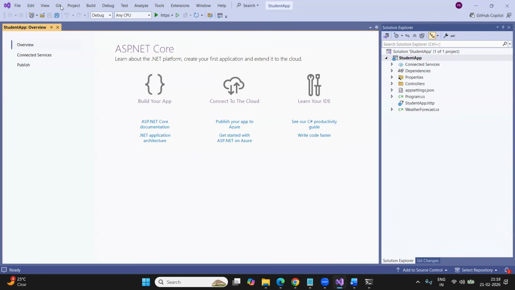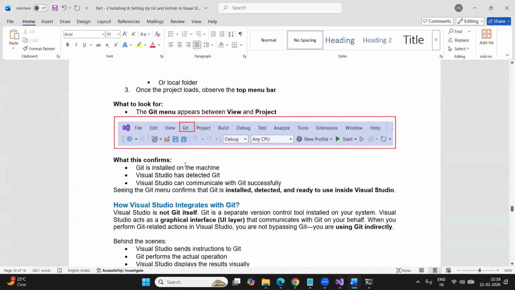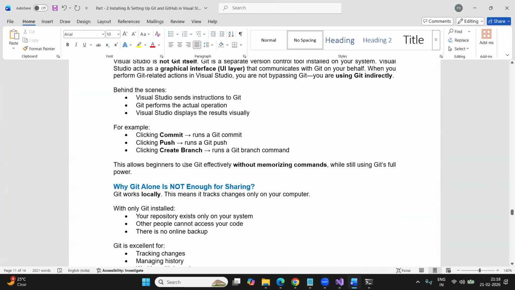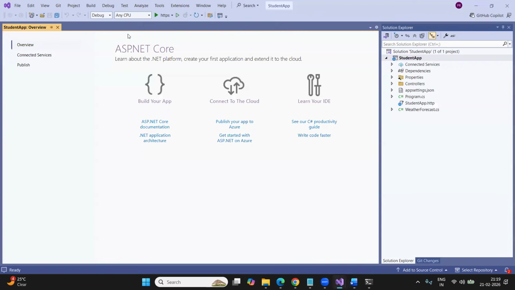Second thing, once you install Git successfully, Visual Studio is automatically going to integrate and show this Git menu. If you are seeing this menu, it means Git is installed on your machine and also integrated with Visual Studio. Clear, guys?